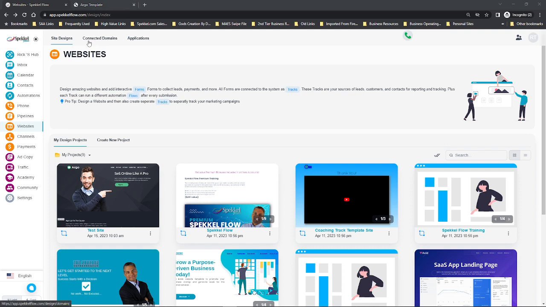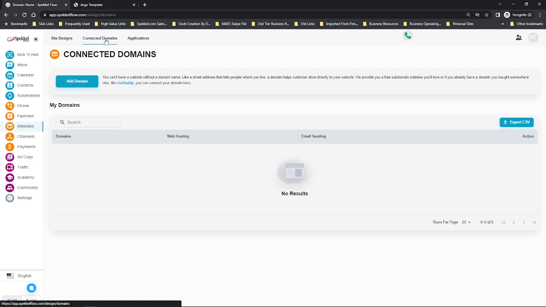So with that, we'll go up here to the top. We're in Systems Design now. This is where we were when we first started. And then you can go up here to Connected Domains. You click on Connected Domains, and you will see in this test account we don't have any domains that are set up. But I'm going to show you how to set that up now.